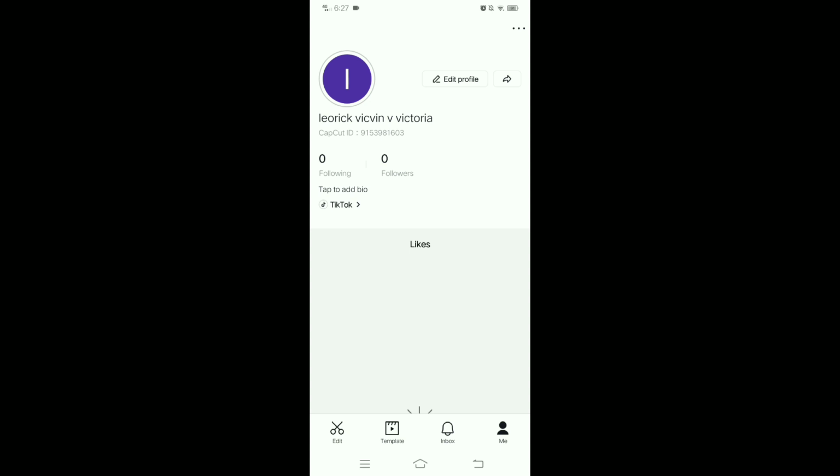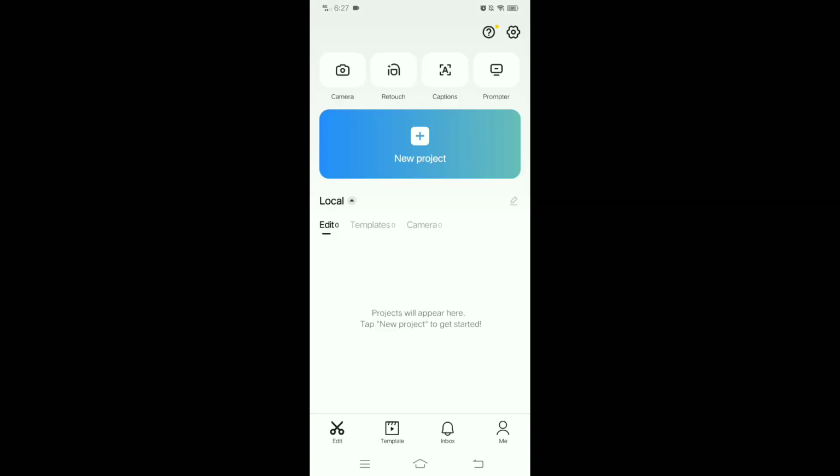CapCut is designed to seamlessly integrate with TikTok, making it easy to transfer your editing videos from CapCut to TikTok. With just a few simple steps, you can import your editing videos directly into TikTok and continue the creation process within the TikTok app. This integration saves you time and effort, allowing you to focus on creating engaging content. So that's how to connect CapCut to TikTok.